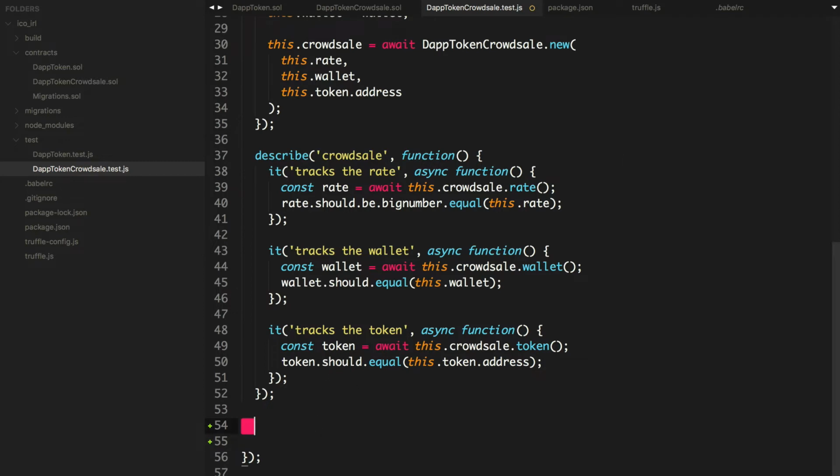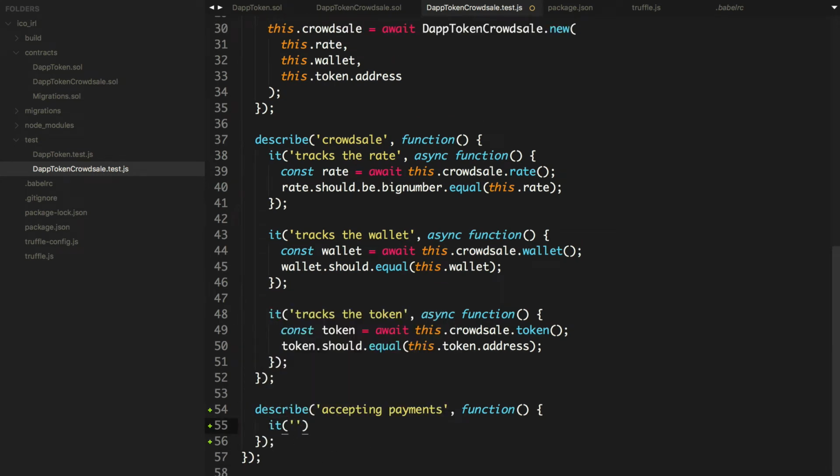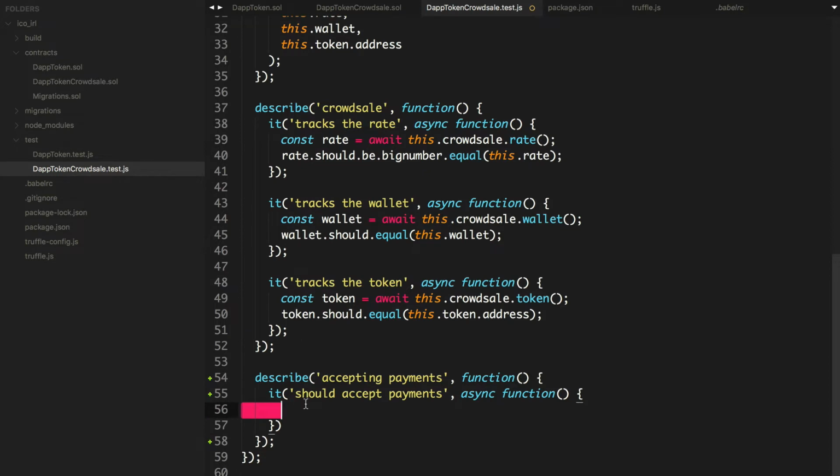So let's write a test. Let's just describe, we'll just make sure that token purchasing actually works. We'll say accept payments, and we'll pass this a function. And inside of here, I'll say it should accept payments. And I'll do an async function here. All right.